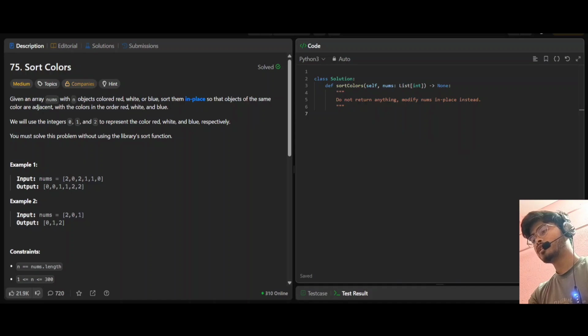In today's video we are going to solve LeetCode problem number 75, Sort Colors. This is a medium level array problem and it teaches us a very important technique known as the Dutch national flag algorithm. By the end of this video you will understand how to sort an array containing only zeros, ones and twos, how to solve the problem without using the built-in sort function, how the three pointers approach works, and how to complete the sorting in one pass using constant extra space.